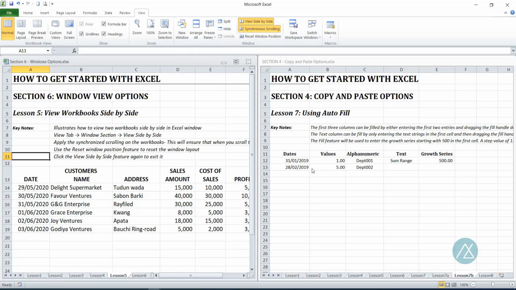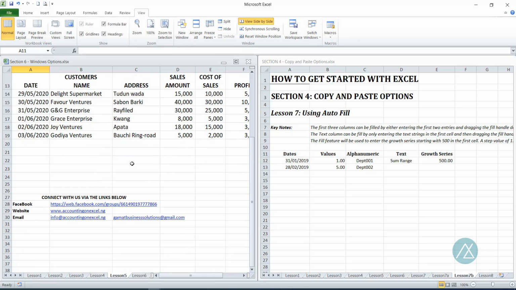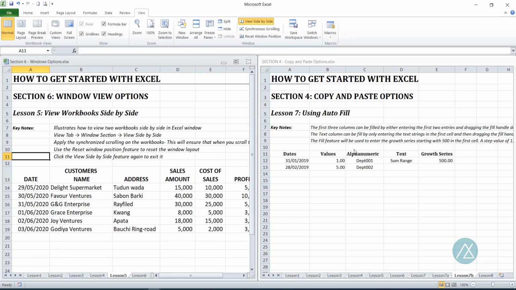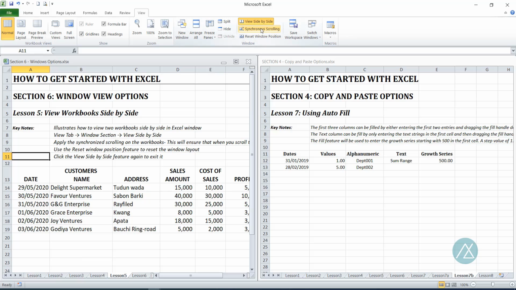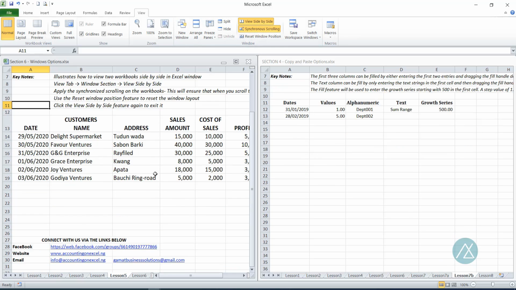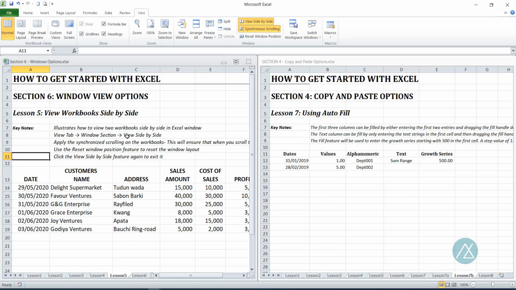If you don't want the two workbooks to scroll while you're scrolling the active workbook, all you need to do is select Synchronous Scrolling again, and it will be deactivated. You see that it's no longer highlighted. So if I scroll on this, you see that this one is not scrolling. If I select it again and watch what happens, you see it's scrolling. So you can activate it and deactivate it by selecting this option.